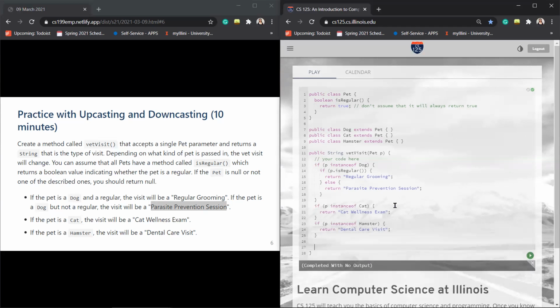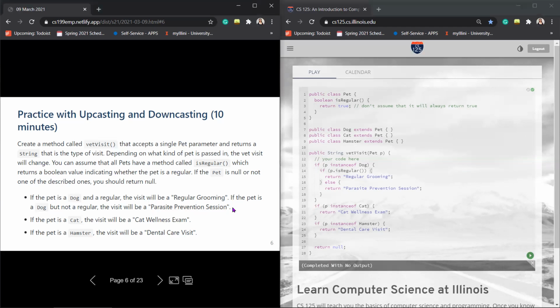Great. And then finally, if it's not a pet and if it's not one of the pets described above, you just return null. So none of these cases work. Okay, so I think that is it for this problem. Any questions on this downcasting stuff, upcasting stuff before we move on to the next topic, references?